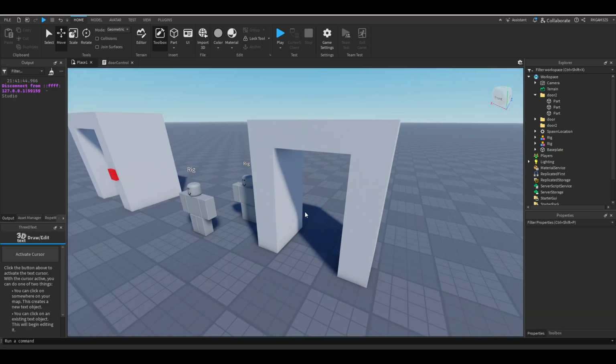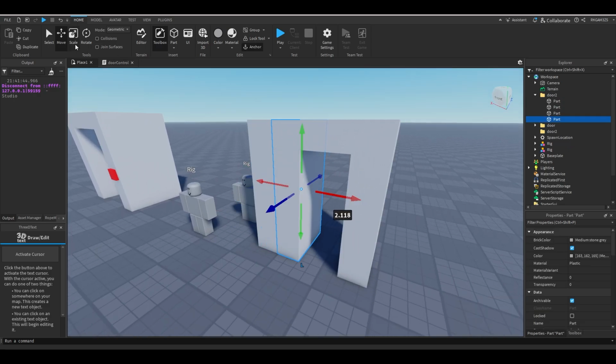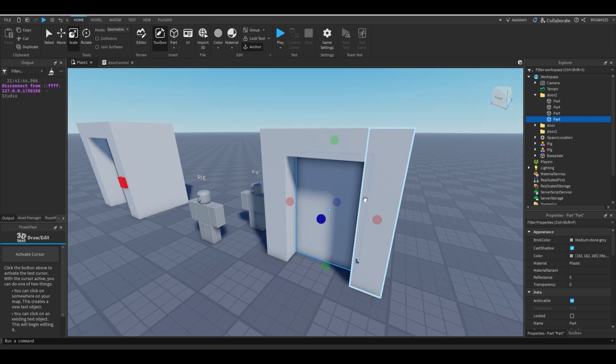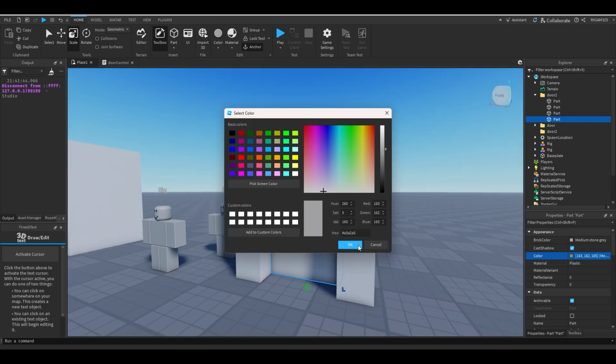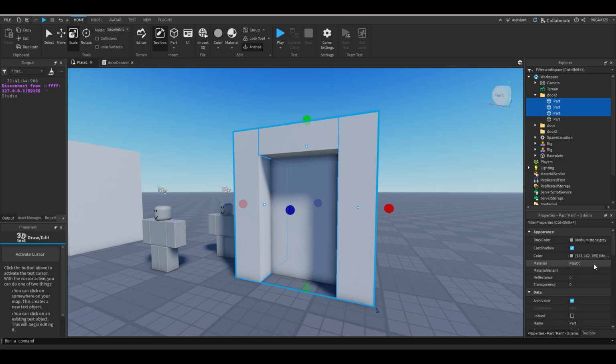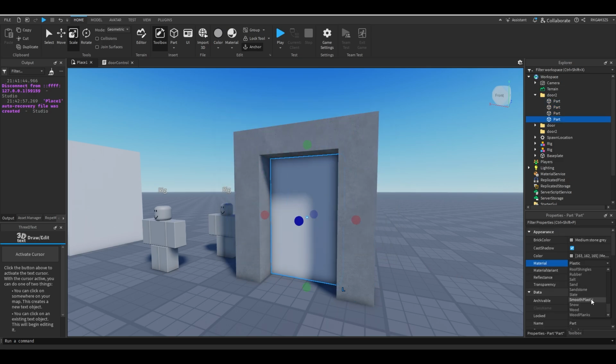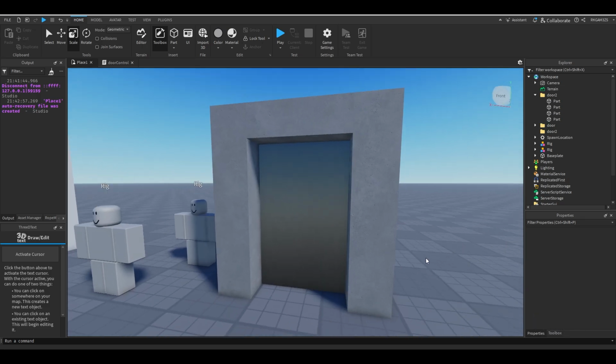But yeah, so after you have the arch, you can put another part on the inside and shrink it a little bit. So now we have our door shape. I'm gonna make this door look cooler, so I'll do the outside as concrete. I'll make it a little darker, then I'll do this part as metal, I think. Yeah, I'll make that a bit darker. So now I have this door.